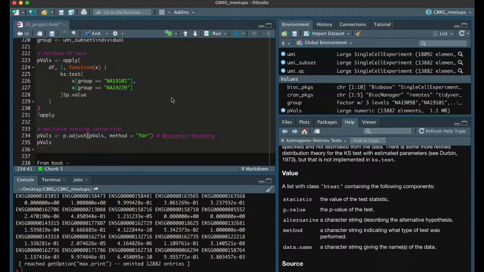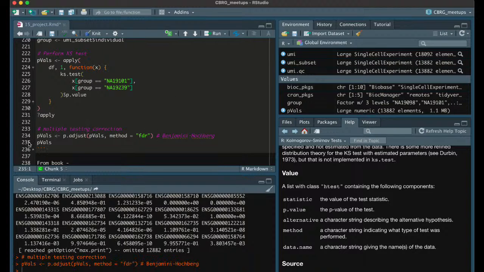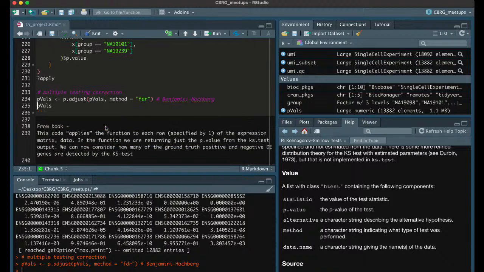Since we are performing multiple comparisons, we need to correct for this. If we go to line 234, that's easy to do. We can use this function called p.adjust, apply it to our uncorrected p-values, and we specify a method. Benjamini-Hochberg is a popular one. So we do method equals FDR, and then we overwrite p-vals. Now on line 235, we have an object called p-vals that contains our Benjamini-Hochberg corrected p-values for comparisons of distributions of each gene between these two individuals.